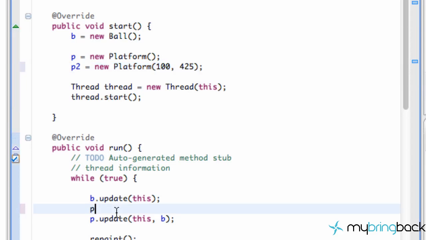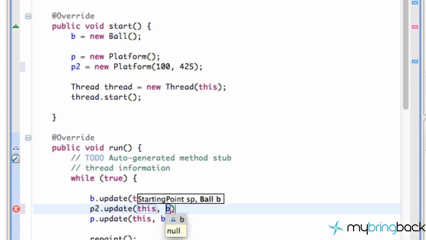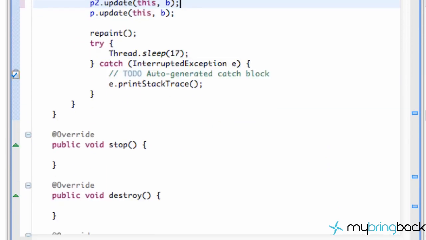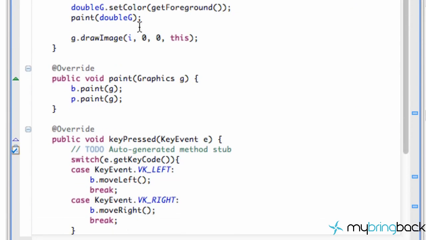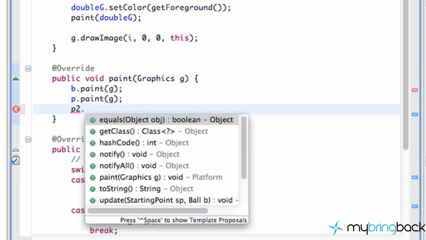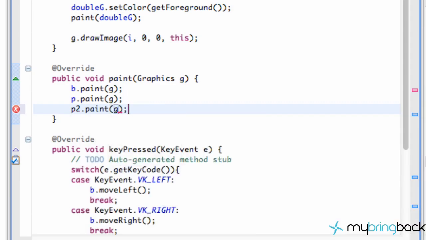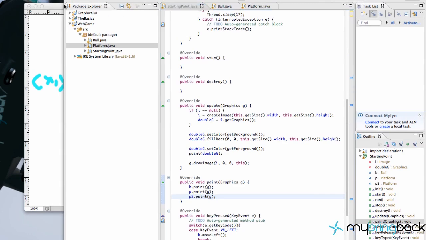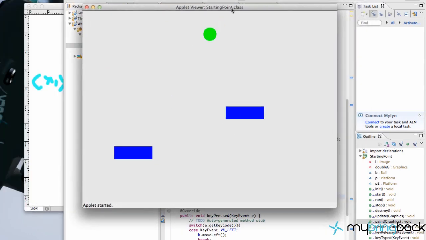Then we're going to do our update method for this new platform. So we're just going to say p2.update. And again, we want to pass in the starting point class, so we refer to this, and also the ball that we want to compare the collisions for. So we're going to say ball B. And then also we need to paint our platform so the user can actually see it. So we're going to say p2.paint and refer to the graphics. So there we go. That's pretty much it for this tutorial. We're just setting up some new things and getting rid of one of our problems.